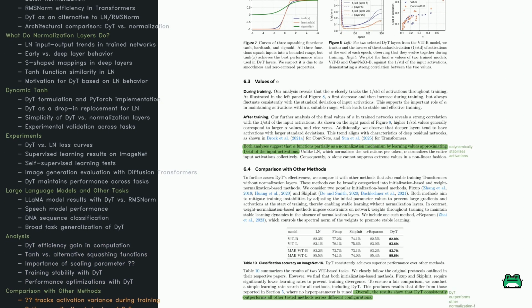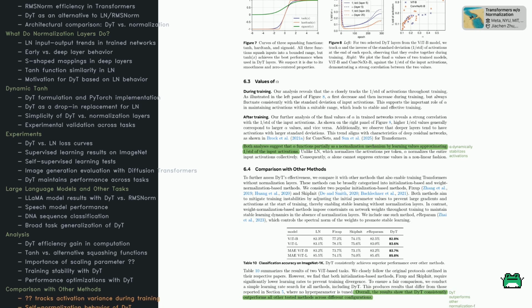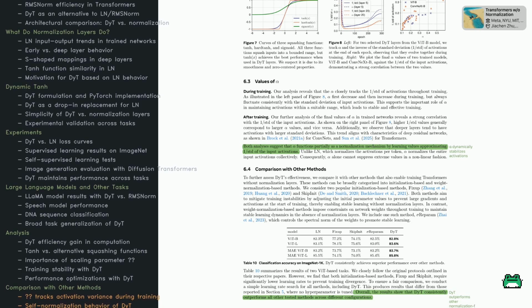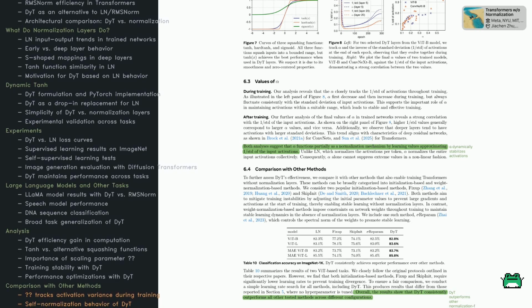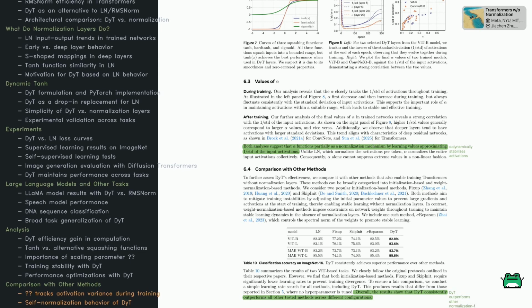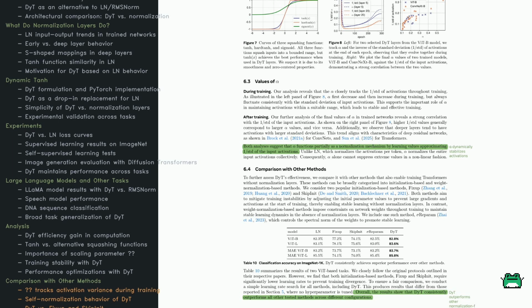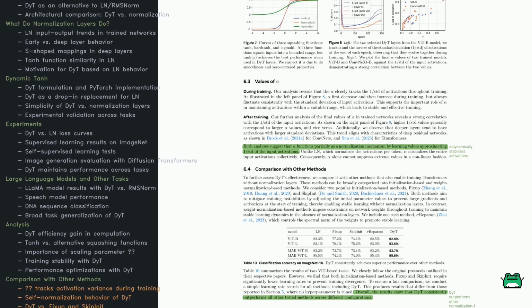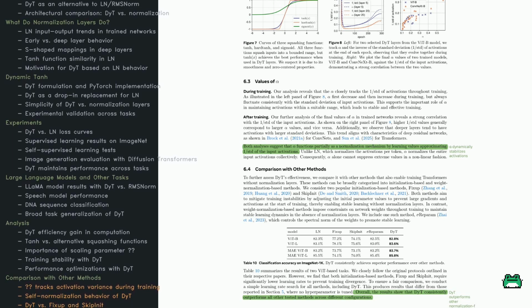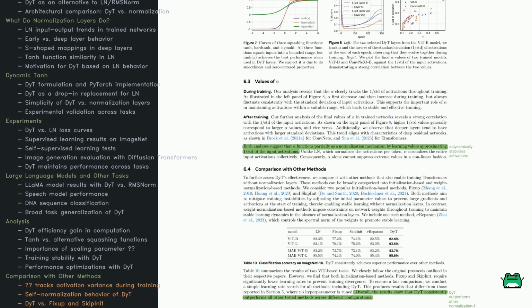By now, it's clear Dynamic Tanh can train models without normalization. But how exactly does it maintain stability? Two big points come up here. First, Figure 8 shows that alpha, the learnable scale in Dynamic Tanh, tracks the inverse of each layer's activation variance. It adjusts on the fly to keep the model's outputs in a stable range. This is what keeps the training from collapsing without explicit normalizations.